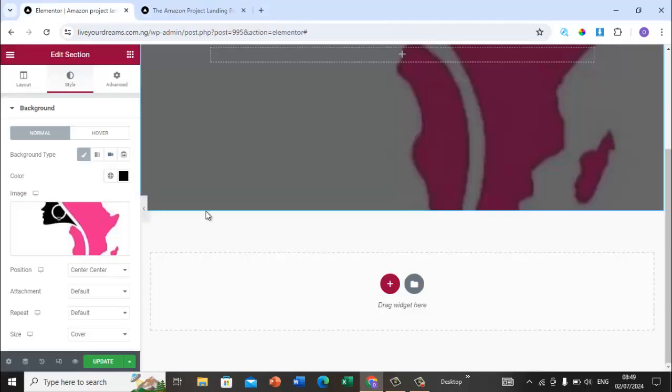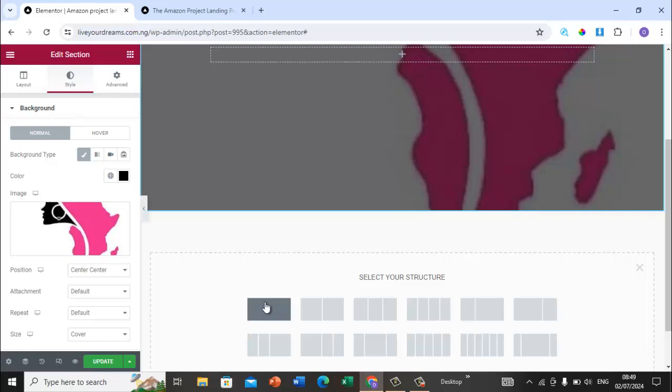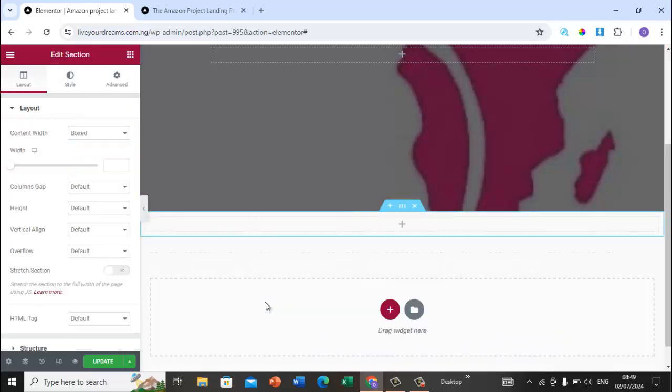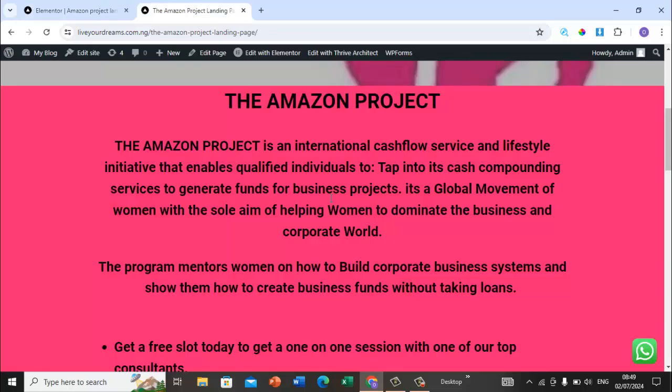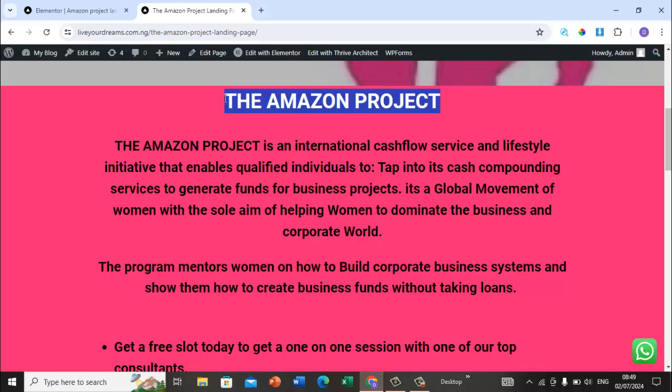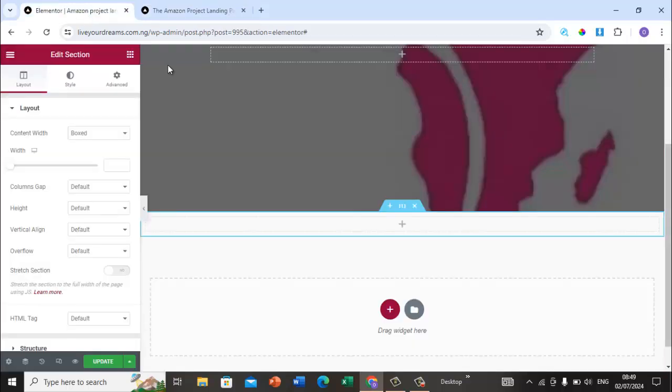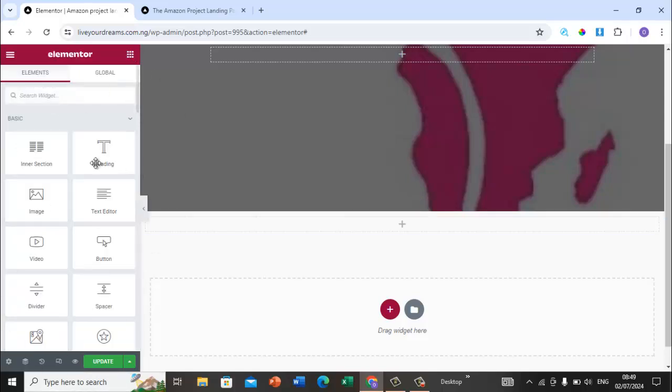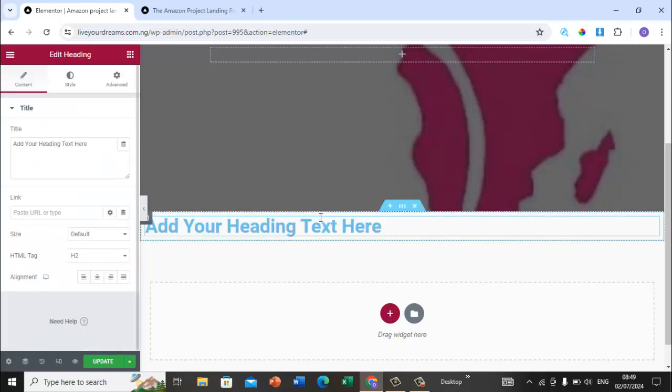What do I do? I'll just come to this drag widget here. I'll click on add new section, that plus icon, and then I'll click on a new page. So I'll go back. The first thing I want to do, let's copy the heading. The first thing is to put in the heading. So I'll come to edit section. All of these here are the widgets that we'll be using for creating our landing page. Alright, you always see this on Elementor here. So I'll go and drag the heading icon and drop it.